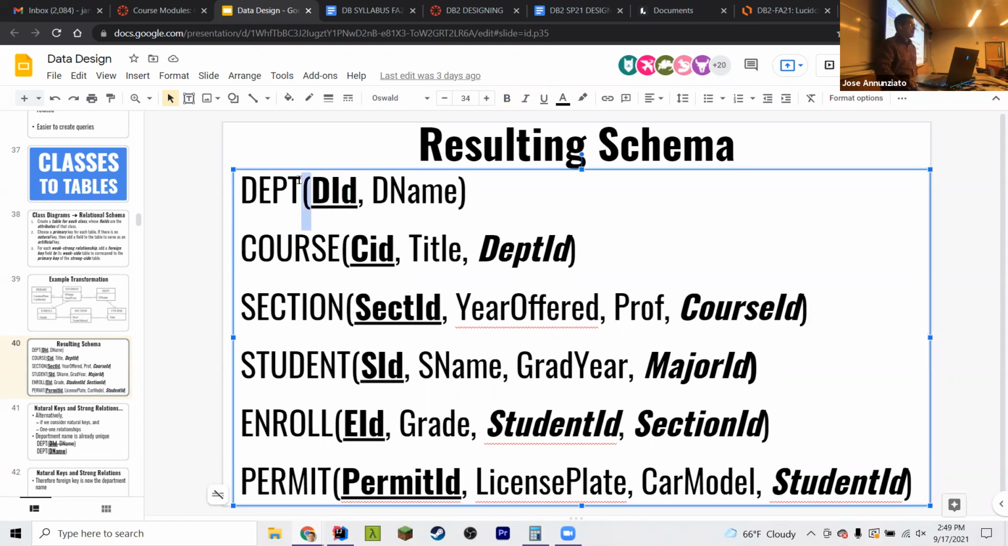Although you could argue that the department name is unique enough. Maybe that's a good argument, right? Within a college, it would make no sense to have two departments with the same name. So it would have been totally fine to use the department name as the primary key instead of coming up with an artificial key. But those decisions have to be made case by case.